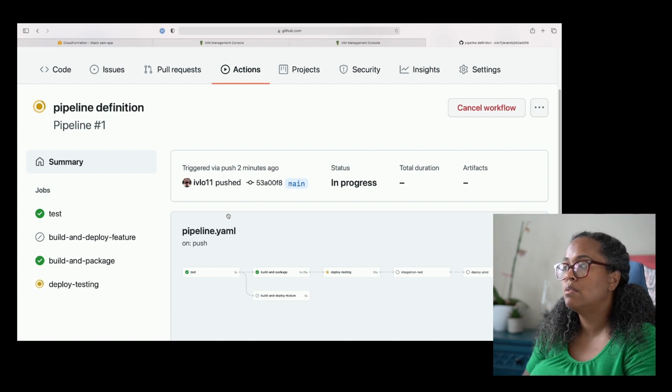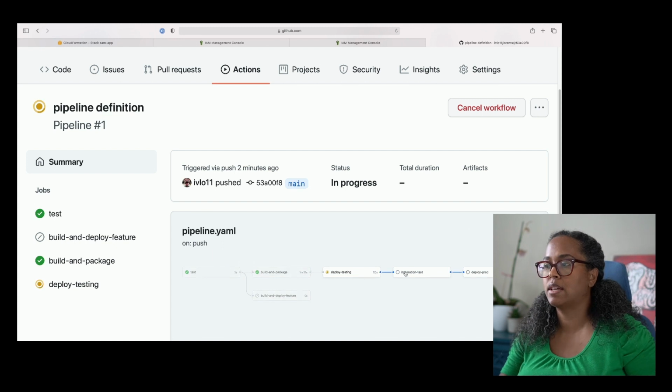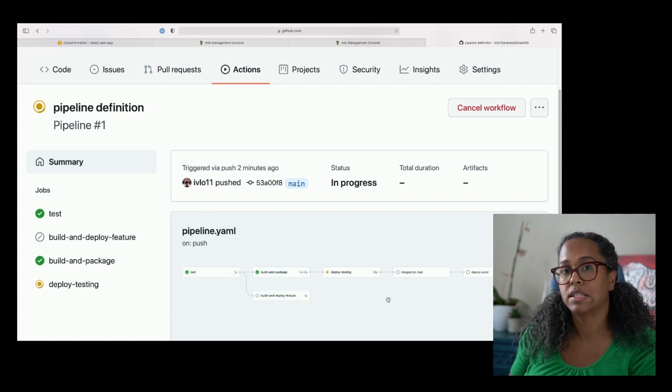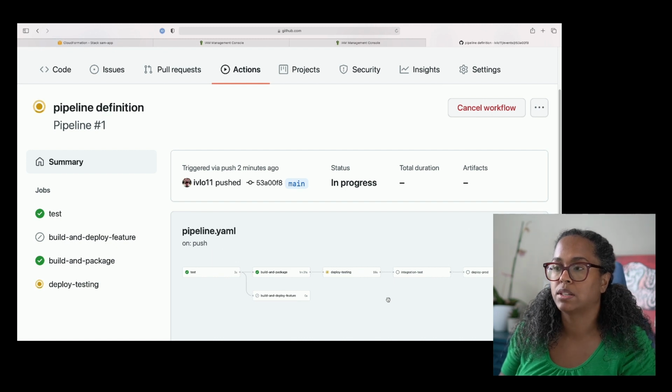The next step, it uses sam build to create our zip file that gets uploaded to our S3 bucket. It will then use the sam deploy command to deploy our application to the test environment. At that point, it's going to run our integration tests. Assuming that our integration tests are all successful, it is then going to deploy to production.